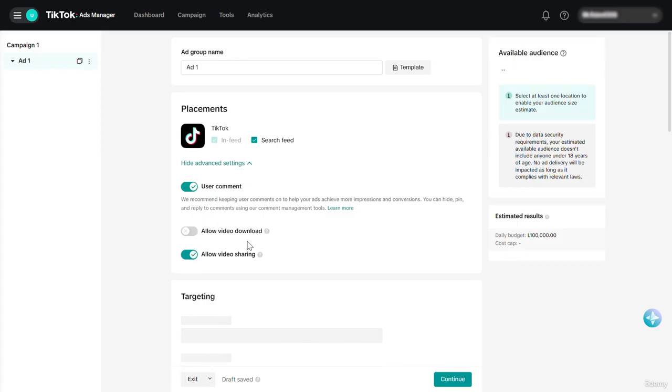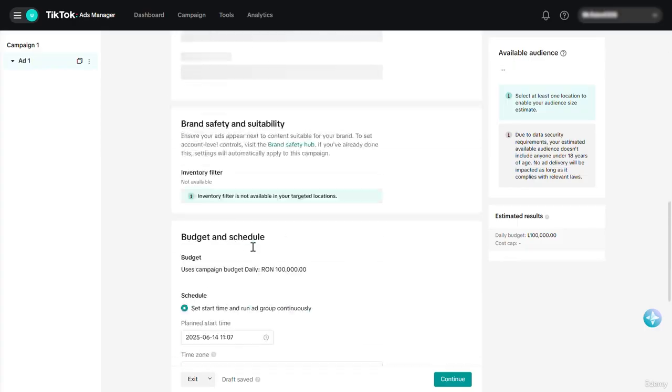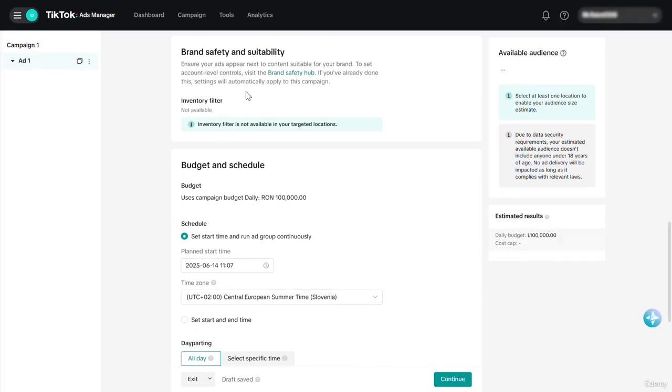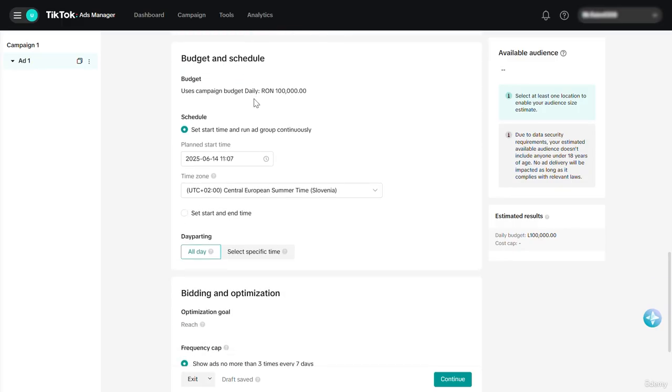You also have the targeting feature where you can choose your specific audience, and then you have your brand safety and sustainability, which we have already chosen or you would have chosen in your brand safety hub. Lastly, you have your budget and schedule where you can confirm your daily budget and schedule it from a certain date, time zone, and so on and so forth.